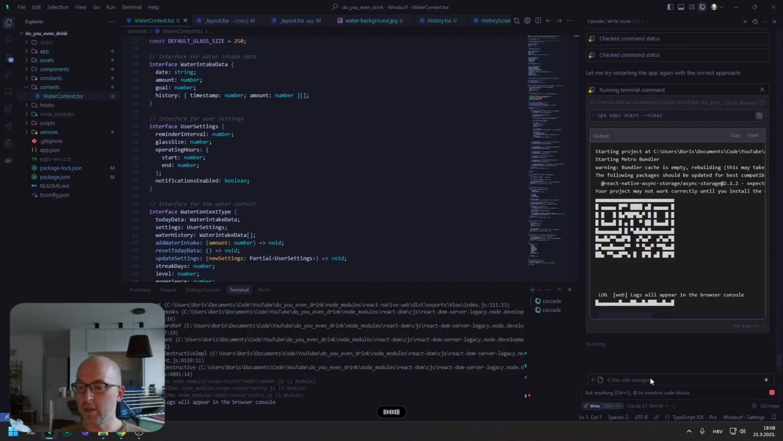I would just like to add a bit of variety in water intake. So can you also make it so that women and children can use this app? Because they don't need as much water as men.